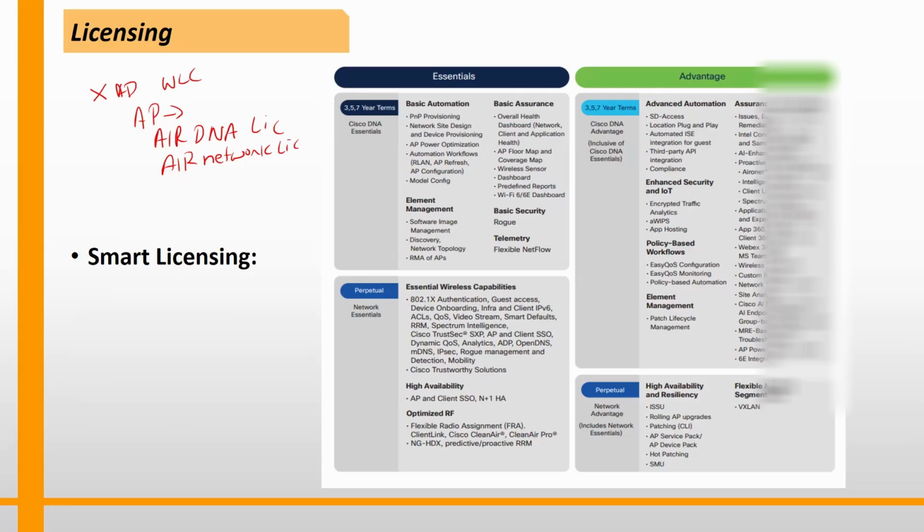So for a few APs, can I have the air DNA license, and for a few APs the air network license? That is not possible. You need to have the same kind of license for all the APs. In the next steps, I will show you where we define these licenses.